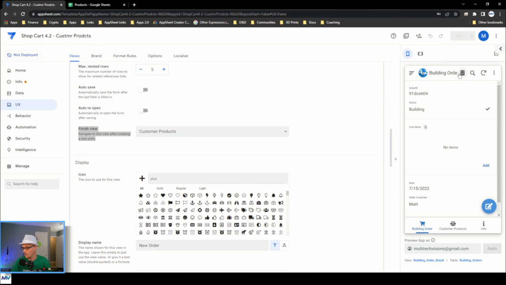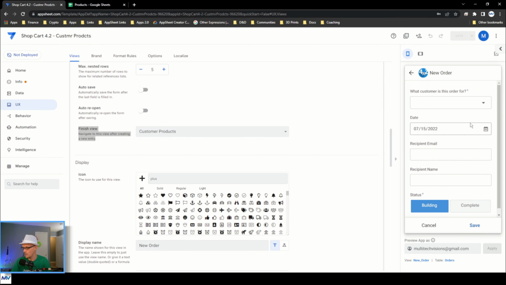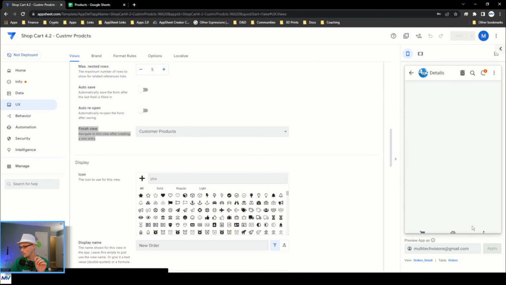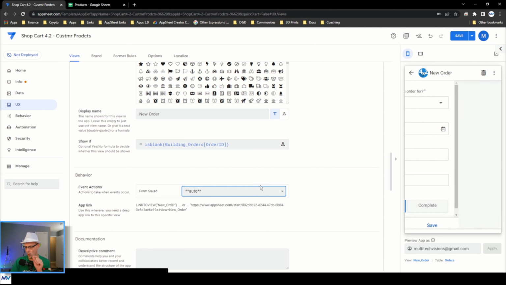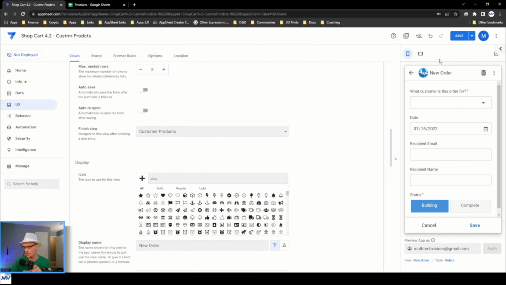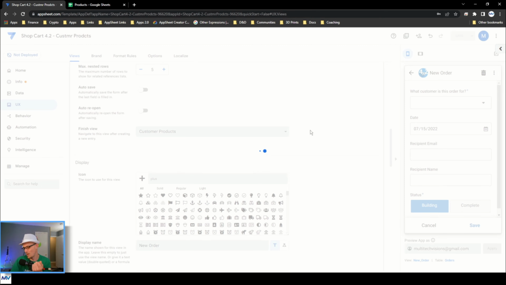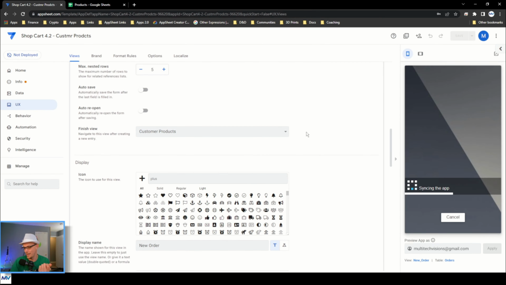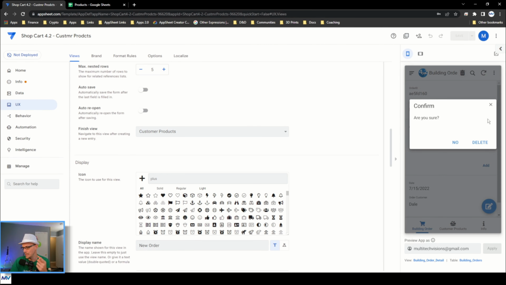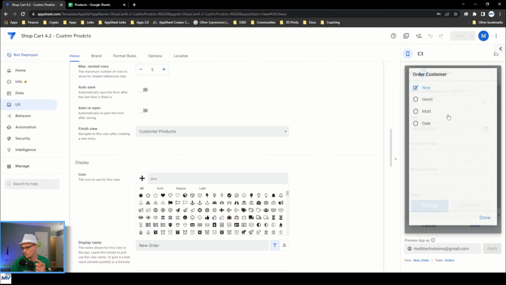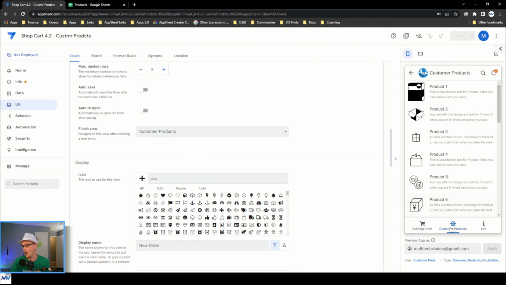Now, if I delete this to start over, start a new order. When I save this, okay, it took me to the order detail because I put that action inside the order detail. I put this action down here, so I don't want that to run. I'm just using the finishing view. One of the nice things about AppSheet, there are four ways from Sunday to do anything. Okay, so delete this, make a new one. Boom, now I'm in customer products.